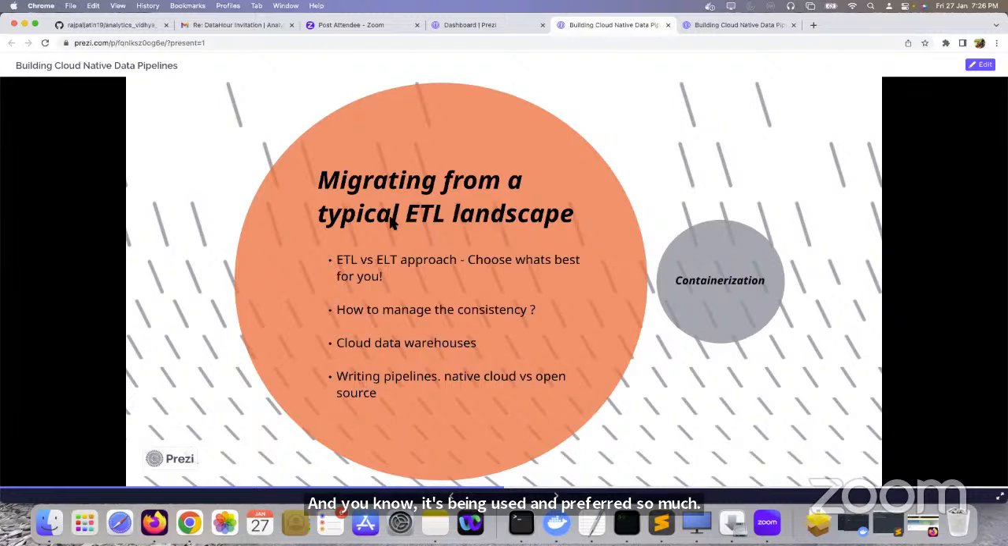Other than Snowflake, we have other tools and technologies as well, like GCP provides BigQuery, then AWS provides Redshift, Azure provides Azure Data Factory, something. So we have a lot of cloud data warehouse offerings out there that someone should be able to use and probably move their data towards the cloud.